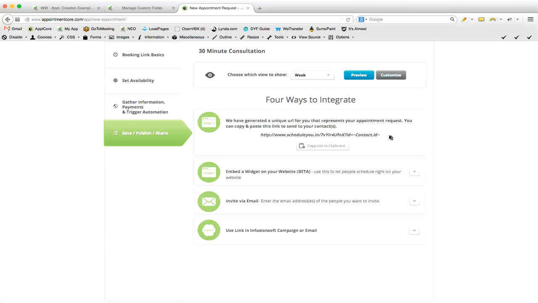And so this is actually a merge field format from Infusionsoft that will merge in the client's actual contact ID, and then that is what Appointment Core uses to uniquely represent it from them. And Appointment Core does something that's pretty cool.